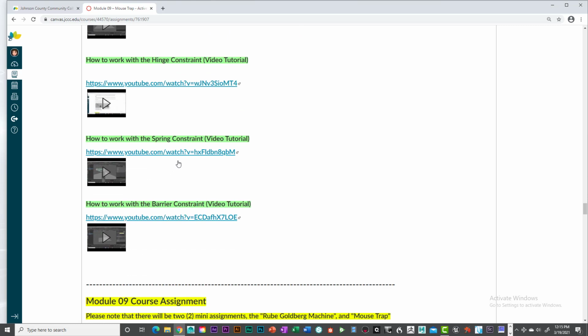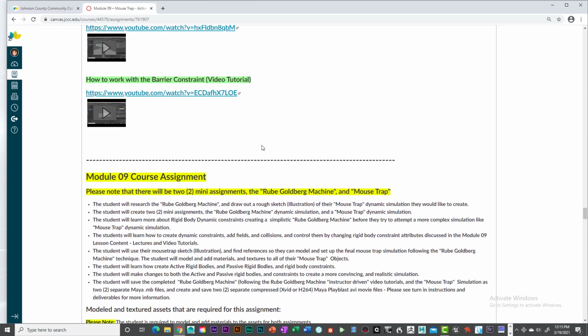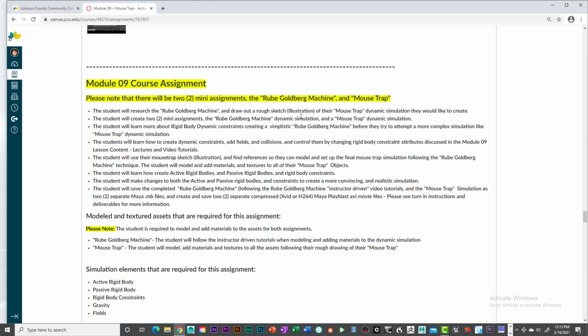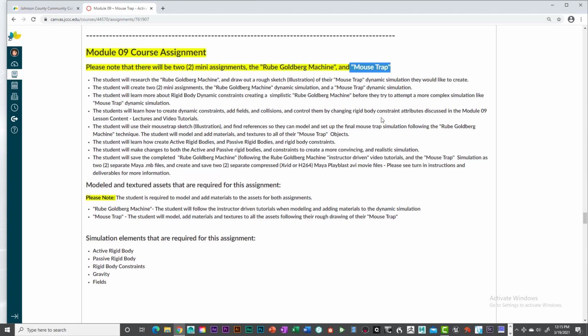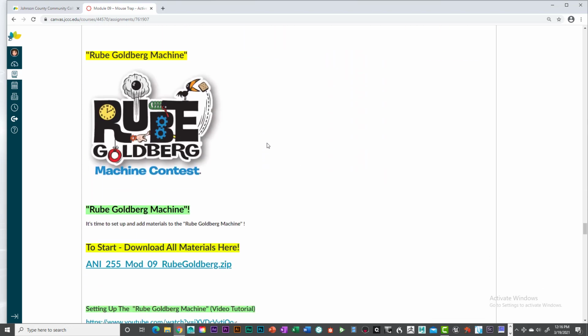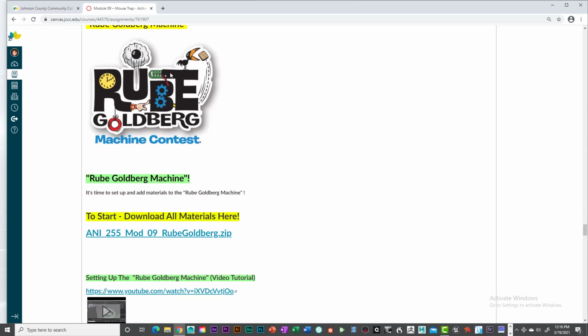This will get you more comfortable with the constraints before you move on into creating the assignment, which is two of them, which is the Rube Goldberg and the Mousetrap. One you'll be following along with me with a video, like I said before, and the other one you'll be creating on your own. Okay, so there's the assignment. You guys can read that.